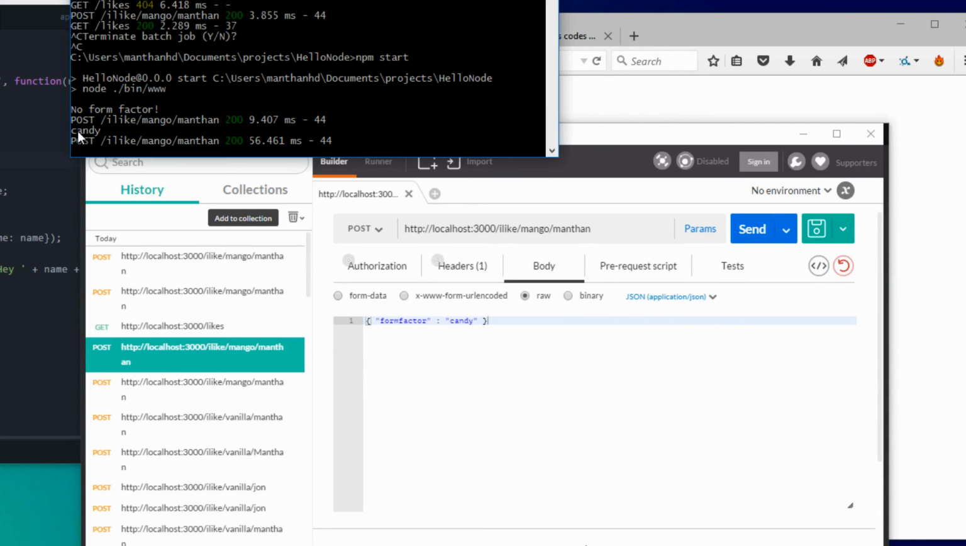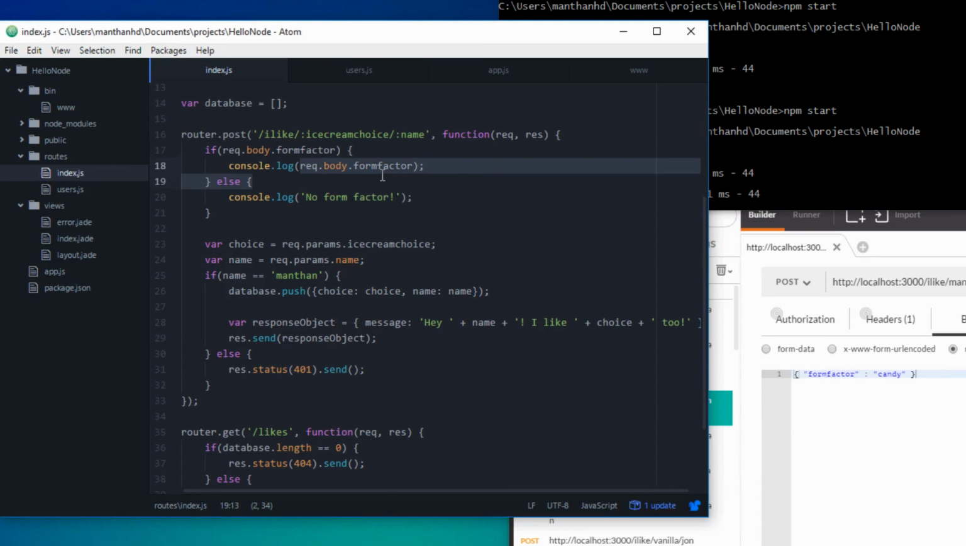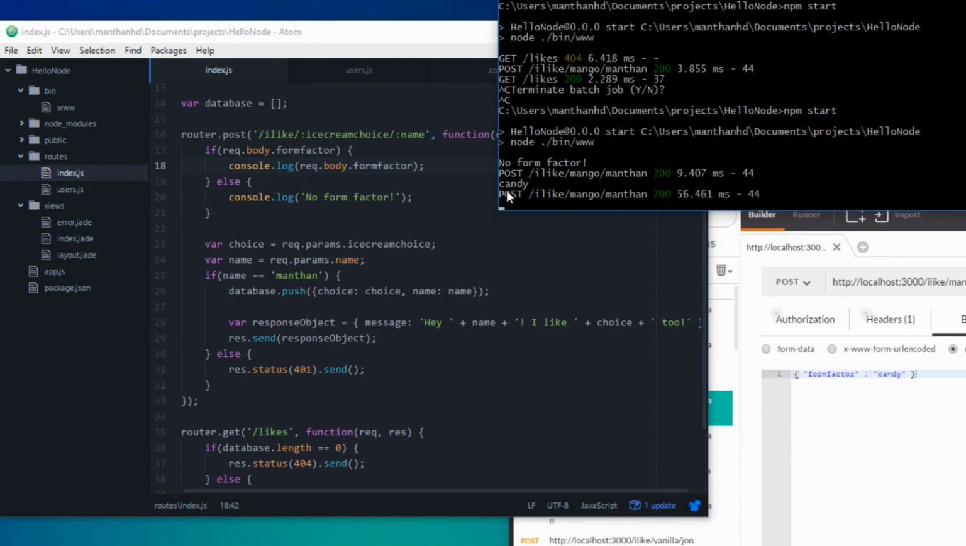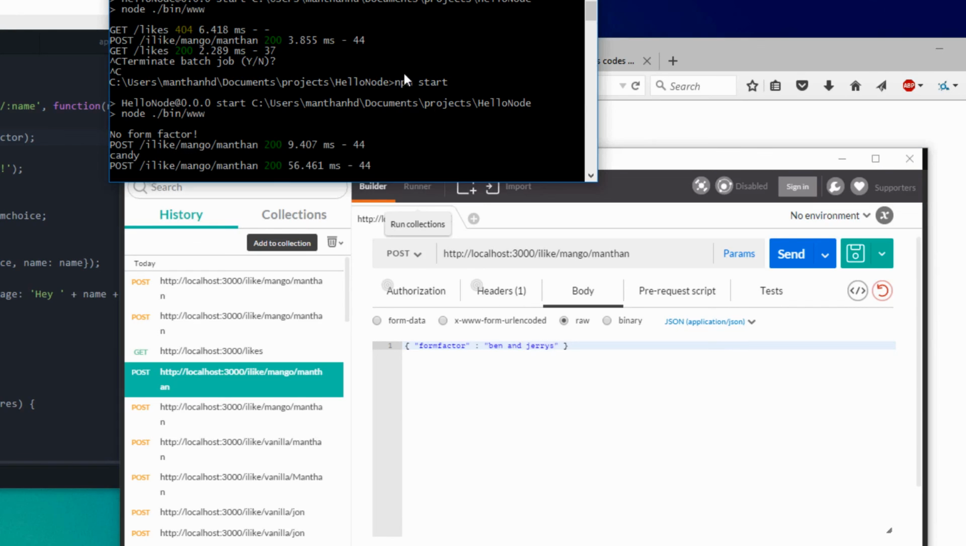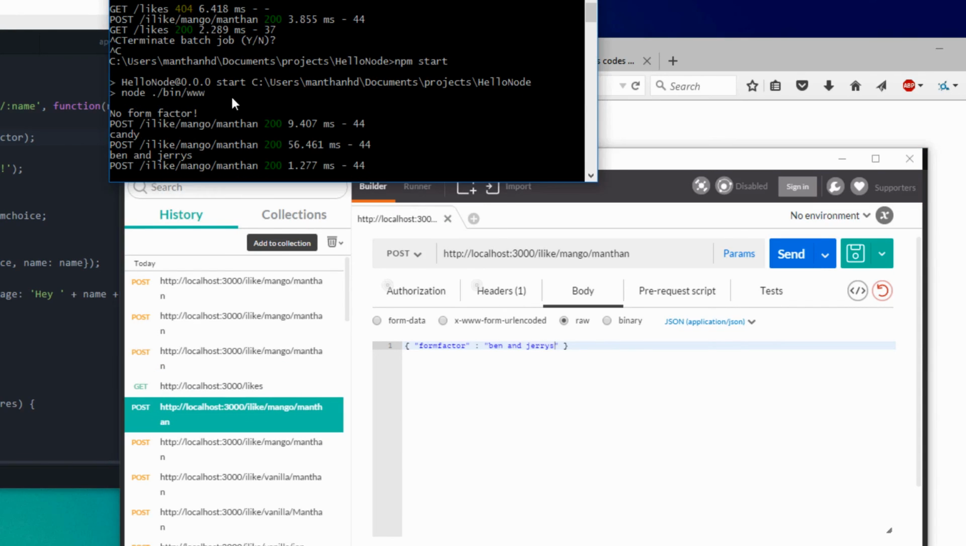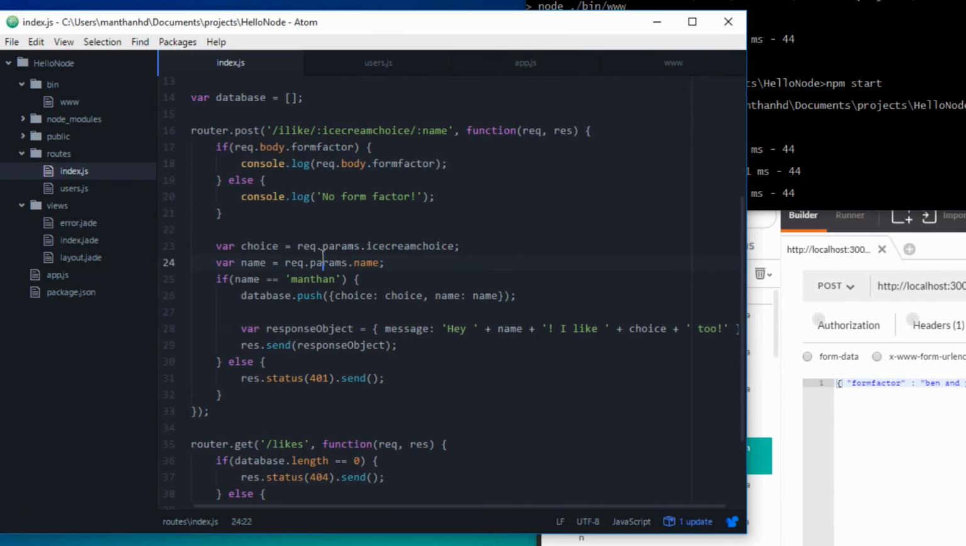Go back here, and it says candy. It logs this. Because this exists, it does console.log and then logs the request.body.formFactor, and we get output here. If I change this to Ben and Jerry's and send, boom, you now see Ben and Jerry's. Right, so that was post body.